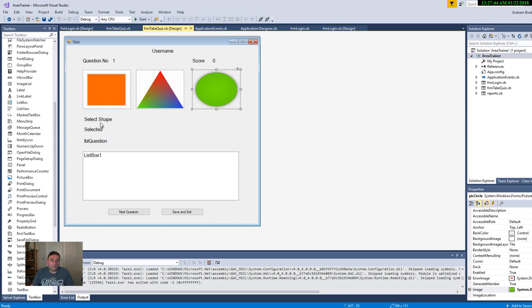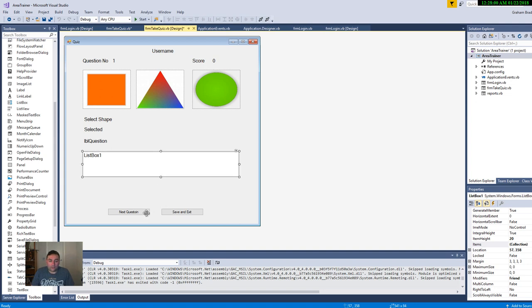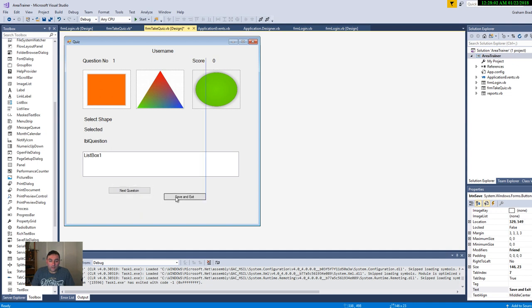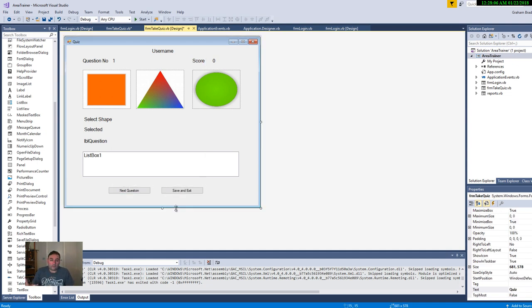I've put the shapes in here, and then I've used this thing called a list box. Now you don't have to use a list box, I've used that to show you the different options, so when we get the question that comes up, it'll say the different answers, and then you select whatever answer you want in the list box. I might make that a little bit smaller, because I'm only going to have four options. And then I've got two buttons here, one that says next question, and one that says save and exit. So there's quite a bit to do here.